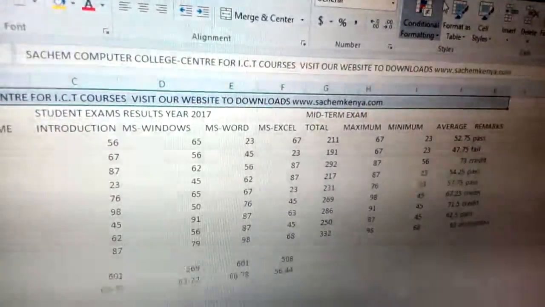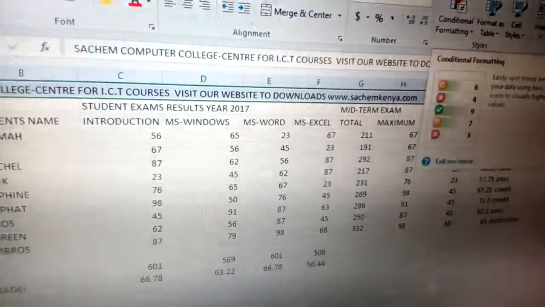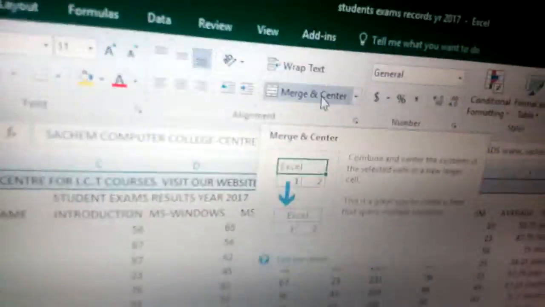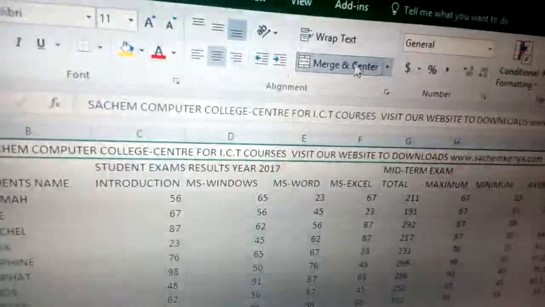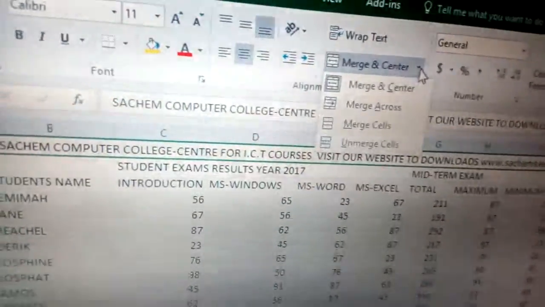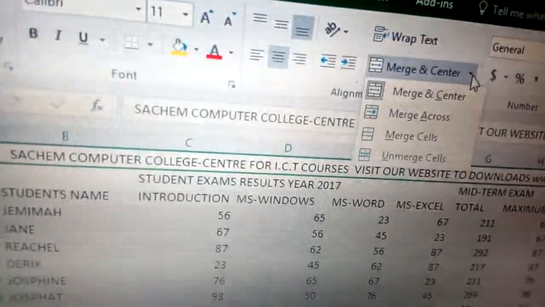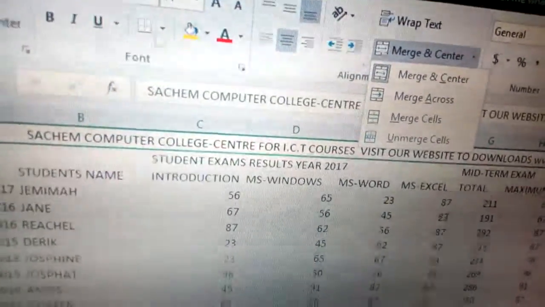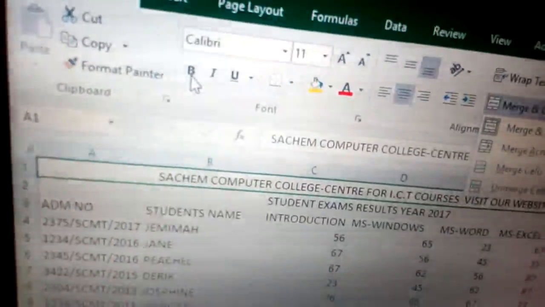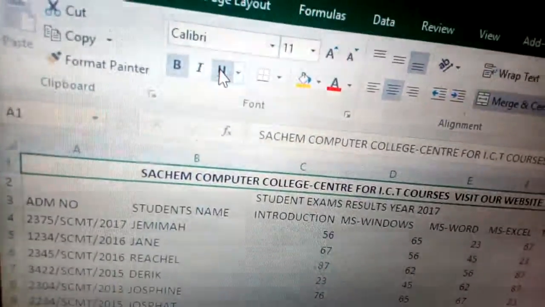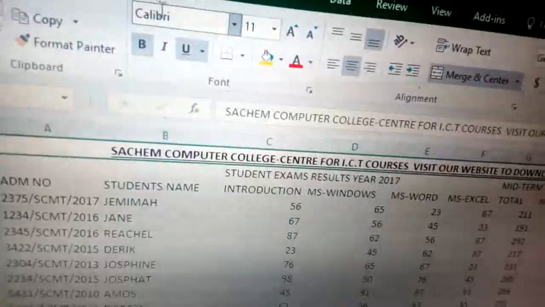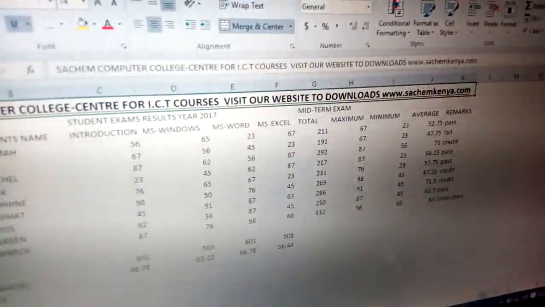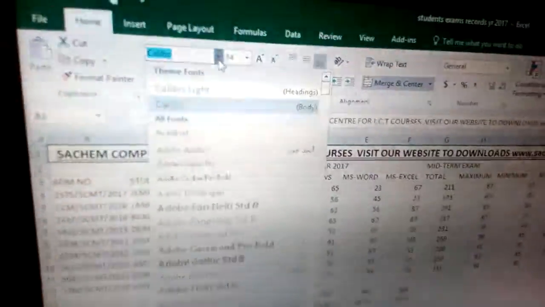Once you highlight, we have something called merging cells. I need to come here and click merge and center. But you have a variety of them, you can click there and see merge across, merge cells and among others. I need to merge and center, it's okay. Then I click bold. I can choose to underline here and I can choose to increase the size a little bit there and to see the font as normal.